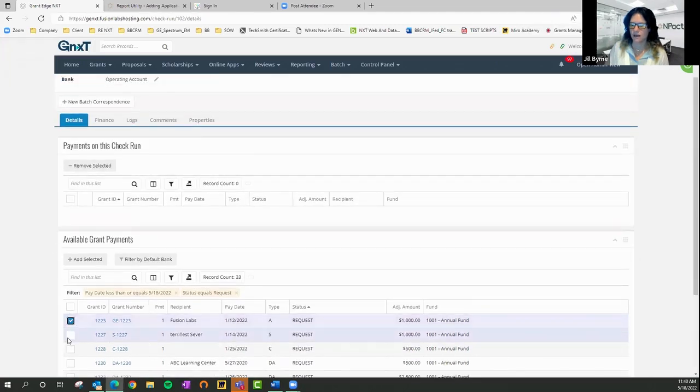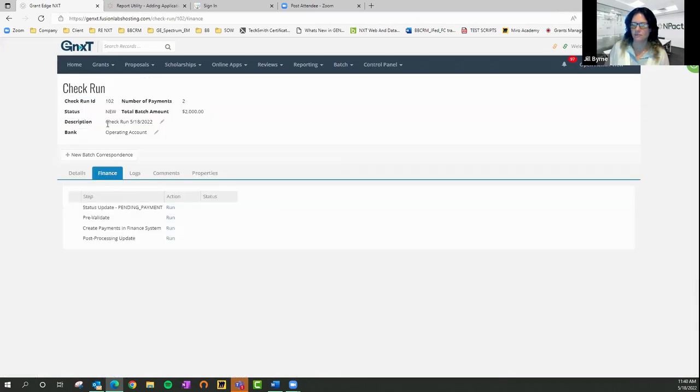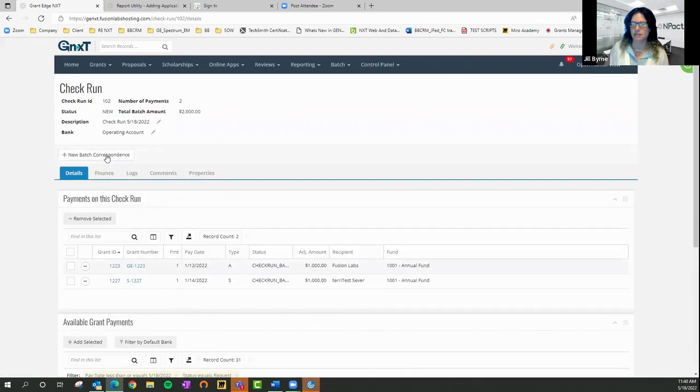So let's load up a couple of my grant payments into the check run. They're here now. Process my check run and validate it. But notice also we have this new batch correspondence option here.